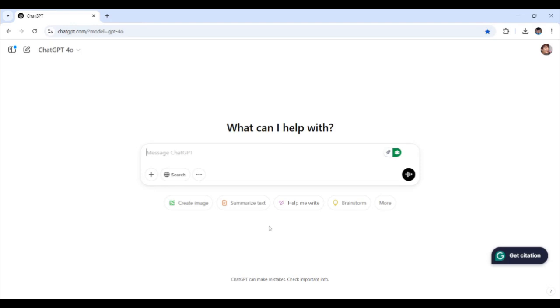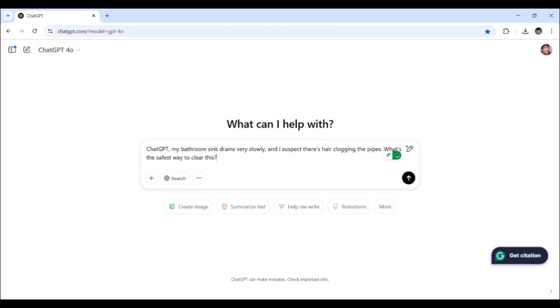Finally, let's talk about unclogging a slow draining sink. We've all been there, standing water in the sink that just won't budge. Well, instead of reaching for harsh chemicals or calling a plumber, let's see how ChatGPT can help us handle this with easy, safe solutions. Now, here's my prompt.